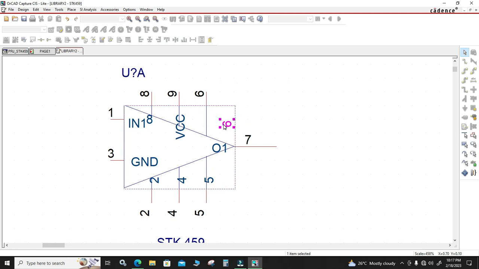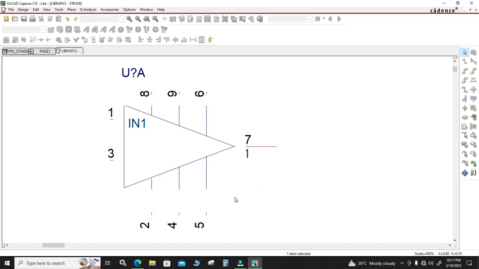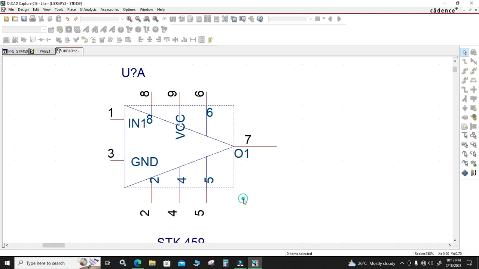Change this name. 6 is good here. Then out 1 is good here. 5 is good here. VCC just a little bit here.